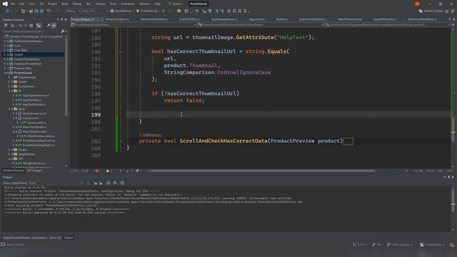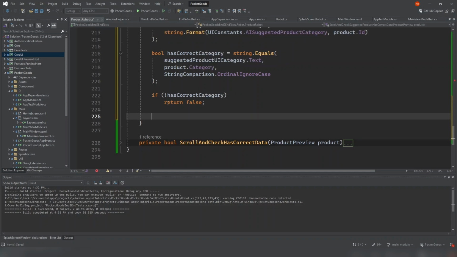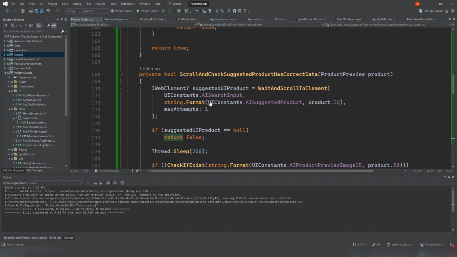As we have done earlier, let's get the UI element suggested product title, and we have to compare the text to the product title as well as the category. If everything passes, we have to return true. And that's pretty much it for scroll and check suggested product has correct data.